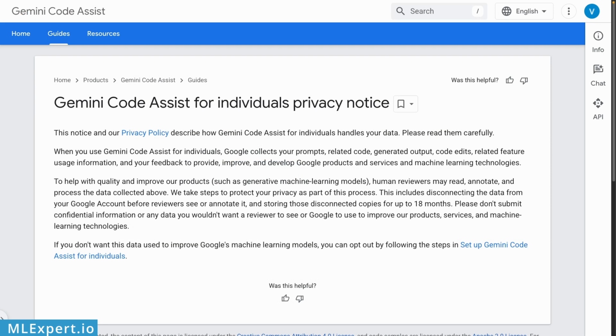Under the hood, Gemini CLI uses Gemini Code Assist, and if you go to this page of Google, you see that when you use Gemini Code Assist for individuals, which essentially is the free plan, Google collects your prompts, related code, generated output, code edits, related feature usage information, and your feedback to provide, improve, and develop Google products and services and machine learning technologies. So keep in mind that this will be the case by default.